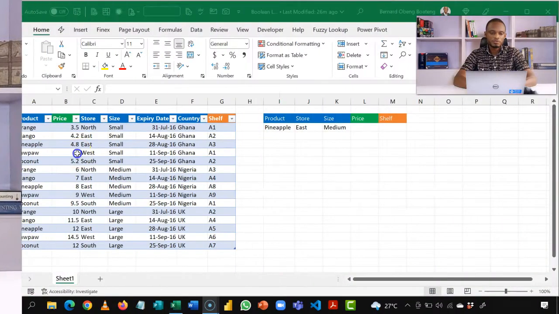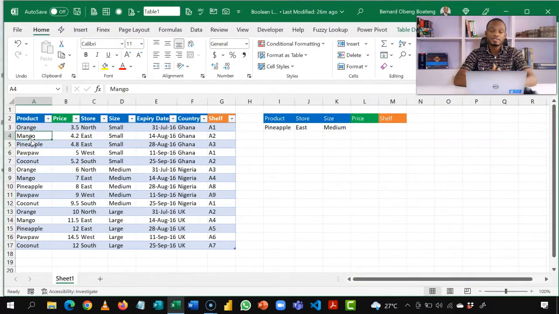So we are going to start off with this database. Basically it has products, store location, size and other attributes of the product. On the right, I want to be able to show the price of a particular product, but not just the product name. If I select the store and then the size of the product, I should get the price based on this combination of lookup values. Then same, I should be able to get the shelf location based on the combination of lookup values here. So that's how we are going to do this.